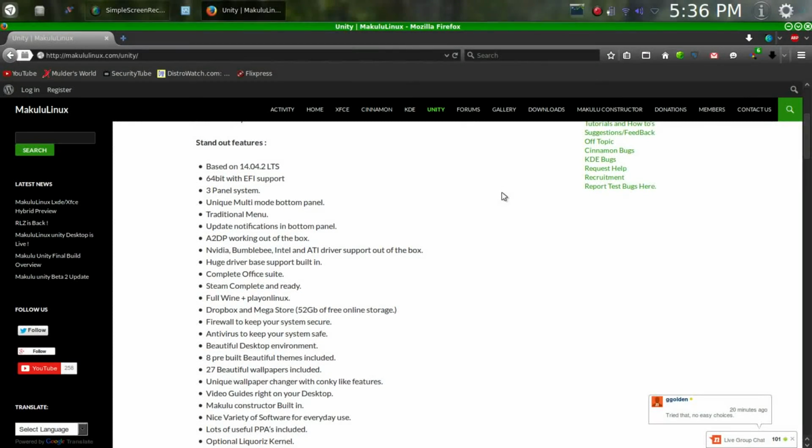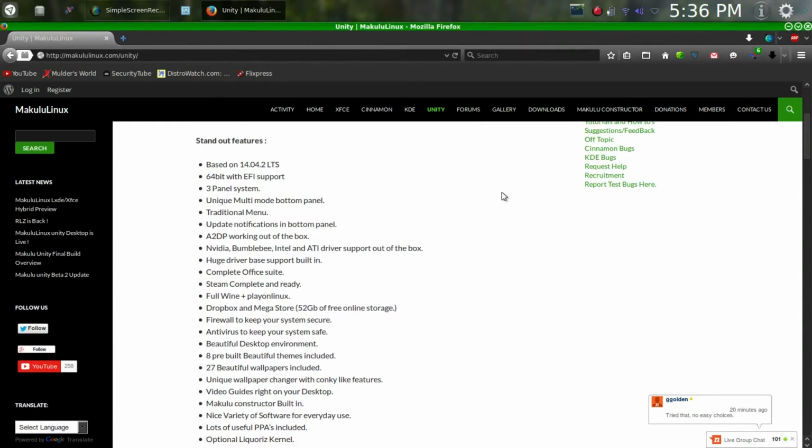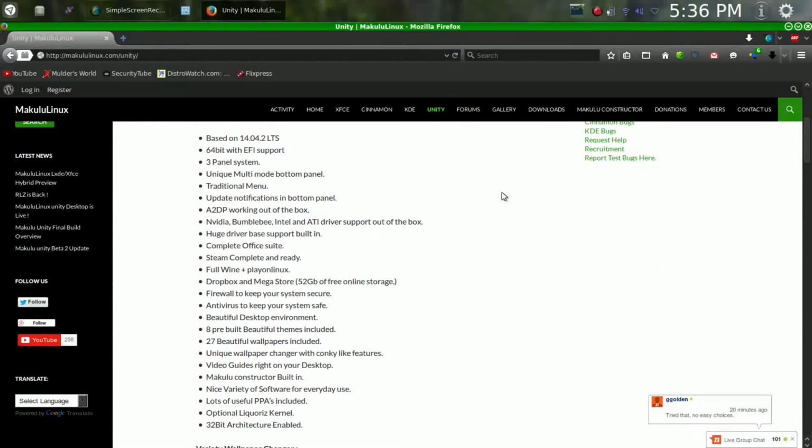I'm going to take a quick peek at some of the release notes here, some of his standout features. It says NVIDIA, Bumblebee, Intel, and ATI driver support out of the box, as well as a huge driver-based support built in. And that is one of the advantages to using an Ubuntu-based system. Their driver support is really good.